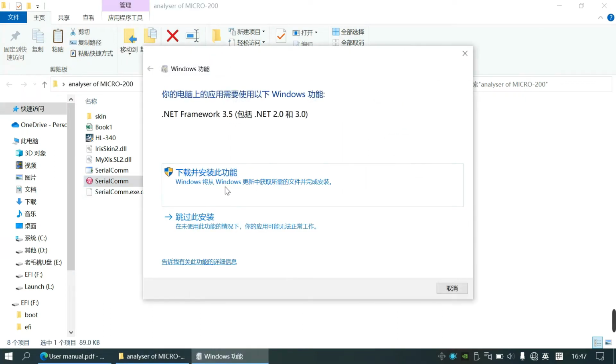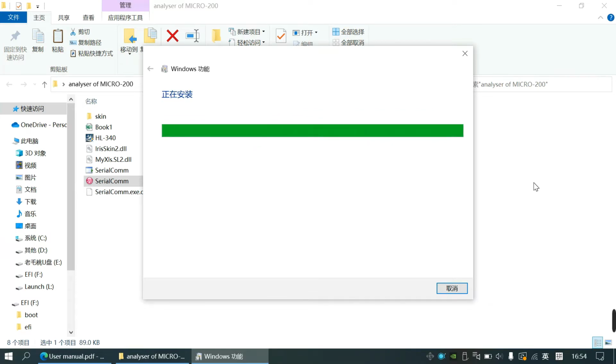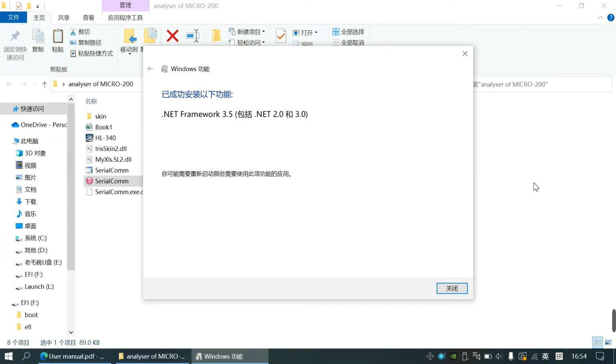Double-click the main software. Firstly, use this tool on Win10. It will ask you to install Net Framework 3.5. Click Download and Install. Downloading Net Framework 3.5. Installing Net Framework 3.5. Installing Net Framework 3.5 done, close it.